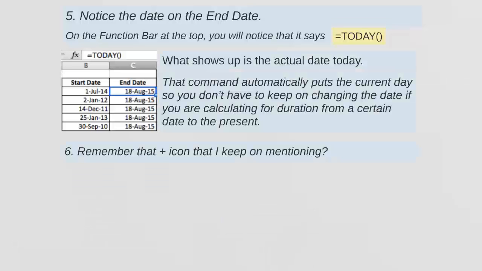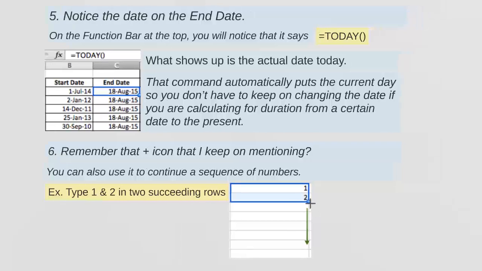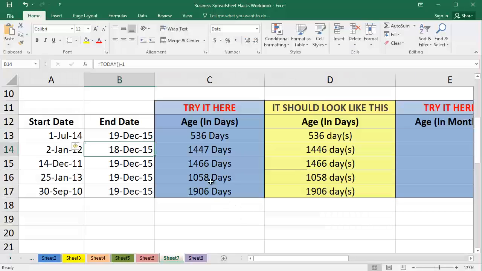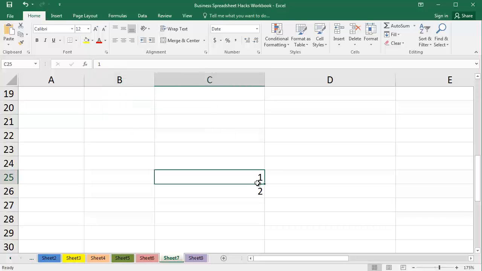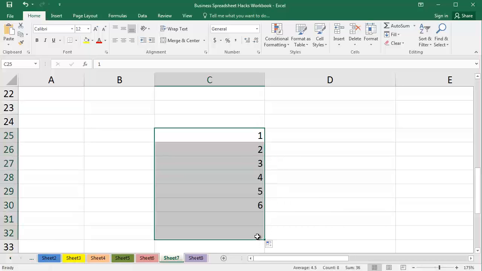And number 6 is, remember that plus icon that I just keep on mentioning? Well, you can use it as well to continue a sequence of numbers. So for example, if you type 1, 2, and then you put the plus sign and you drag it down, Excel will actually complete the sequence for you. So let's go ahead and do that. 1, 2, we select it all. So you gotta make sure you select both of these. Drag the plus sign down and it fills in the sequence.